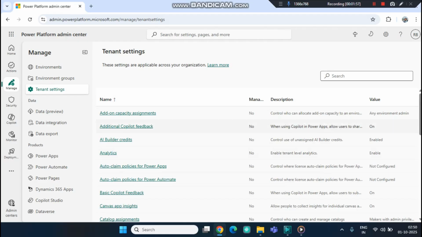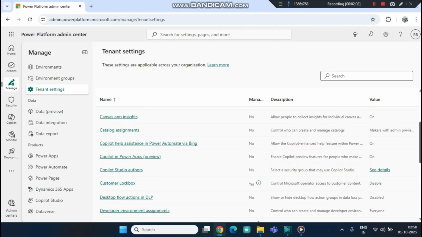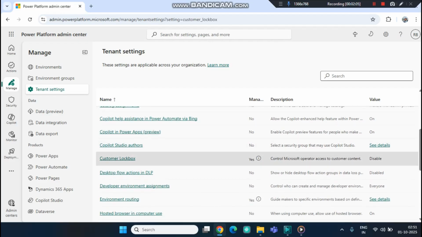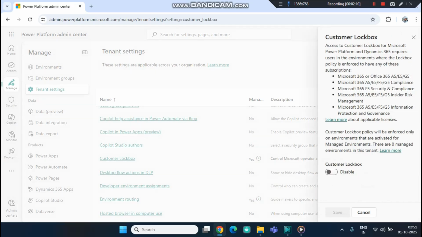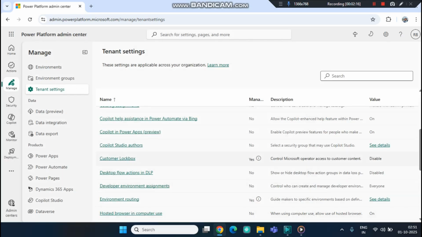Okay. And then in this tenant setting, like I mentioned, you have multiple settings available to control, like this customer lockbox. You can enable or disable the customer lockbox settings from here. Okay, like I can disable or enable it. So you can always go through this learn more article, and you will be able to know more about this particular setting or any settings you want to know about. Okay, so I will also try to add the article for all these settings so that you can refer to them.